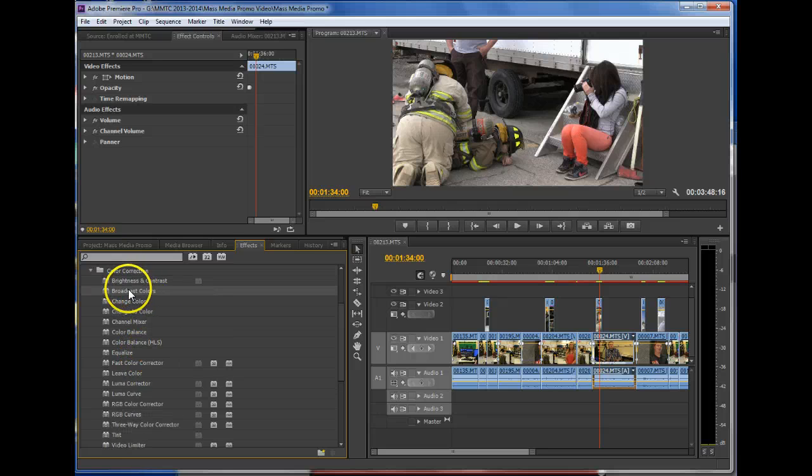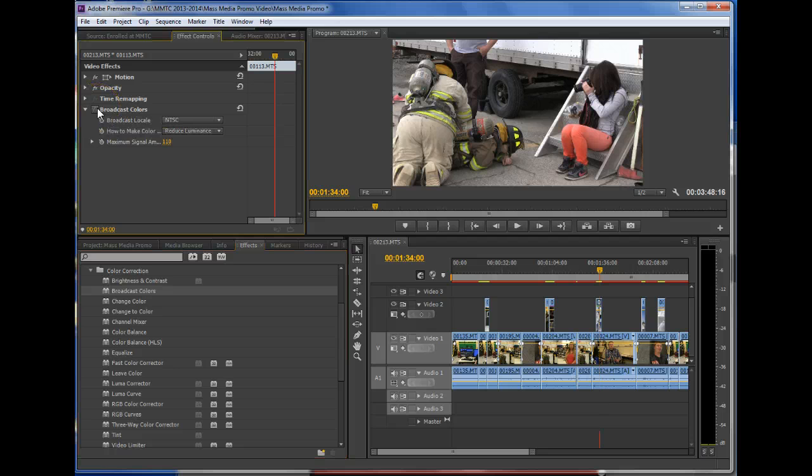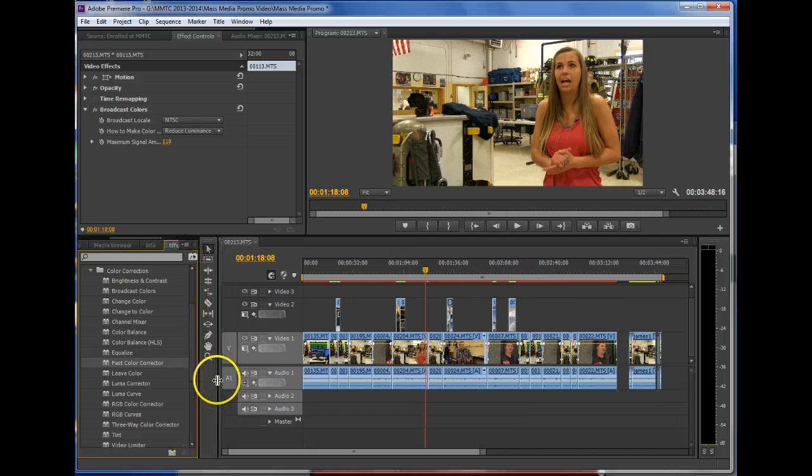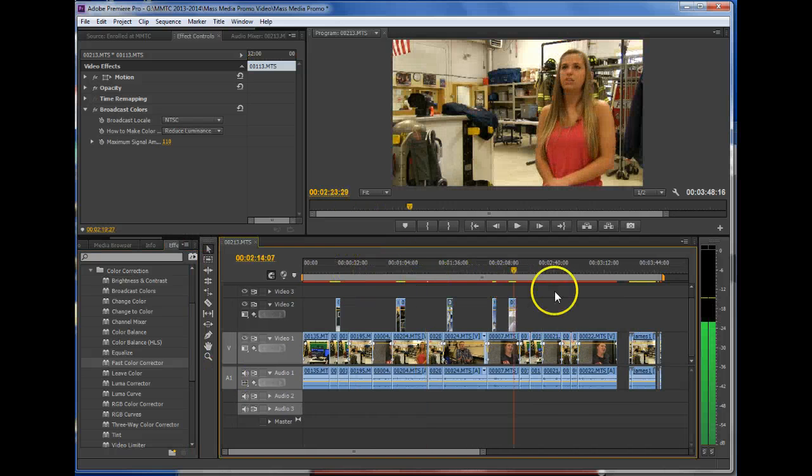One key one that we tend to use a lot is called broadcast colors, and I'll just show you what that does. You just pop it on. It's now on this right here, and all it's going to do is make sure the colors align with TV standards. Okay? So that's really three different effects: broadcast colors, which you won't really need for this, brightness and contrast, and the fast color corrector. So let's start playing with effects, start working with B-roll, and see how things come together.